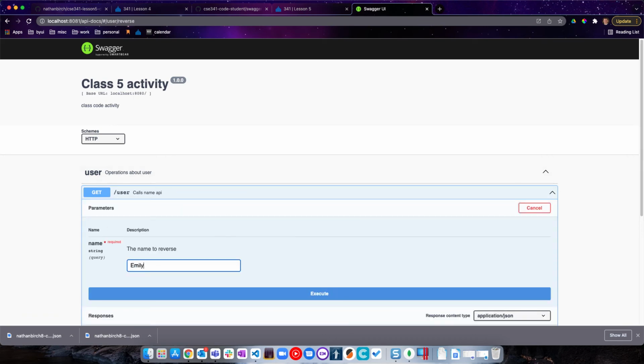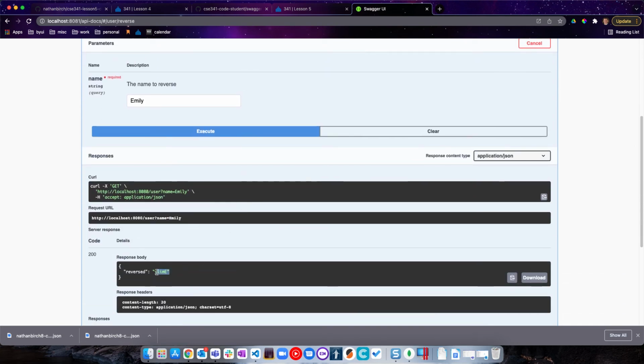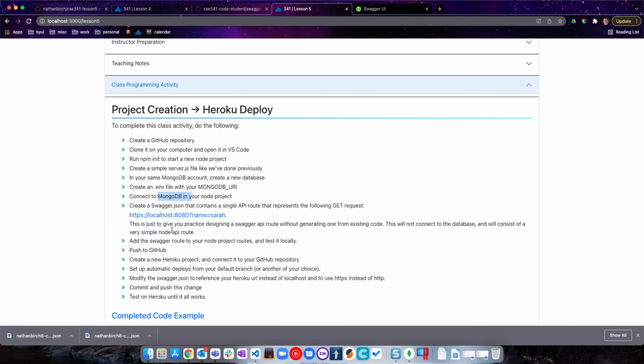And we'll go ahead and put Emily here. Hit execute. That looks better. Look at that. That's awesome. Okay, so our request is working. It looks great. We're getting our query parameter, name is Emily, and just sending back the reversed string. So, okay, that's great. Let's look at our next steps here.